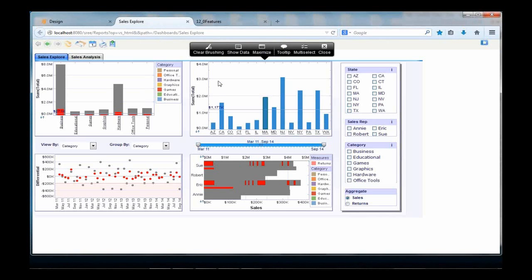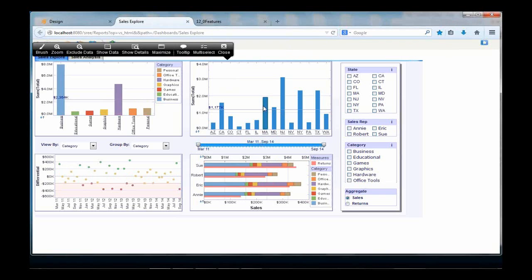Sorry guys, I think I let my dashboard become a little bit unresponsive there. I'm going to go ahead and clear that brushing.